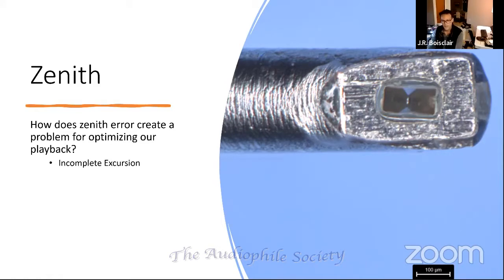Three things, and I'll illustrate this in some drawings. Incomplete excursion, meaning if the groove offers freedom of movement left, right, 5 microns, it's not going to go that far. It will go 4 microns or something less. Tracing error, I'll show you what that means, and pinch effect, I'll show you.